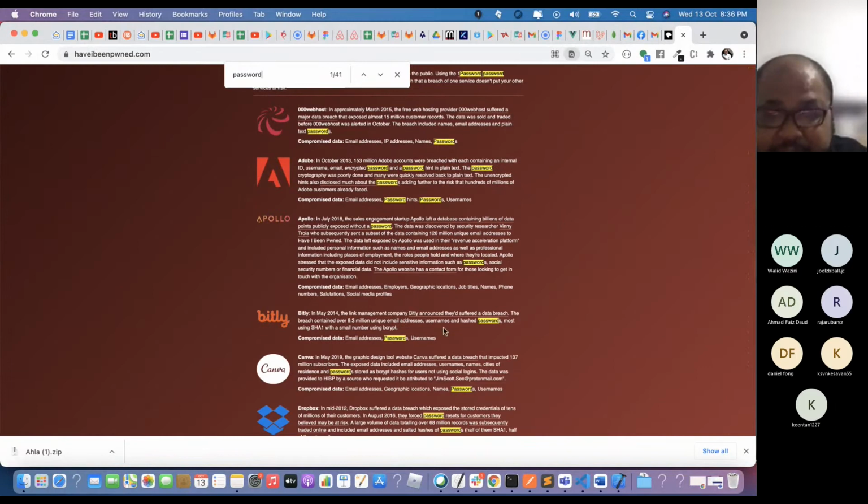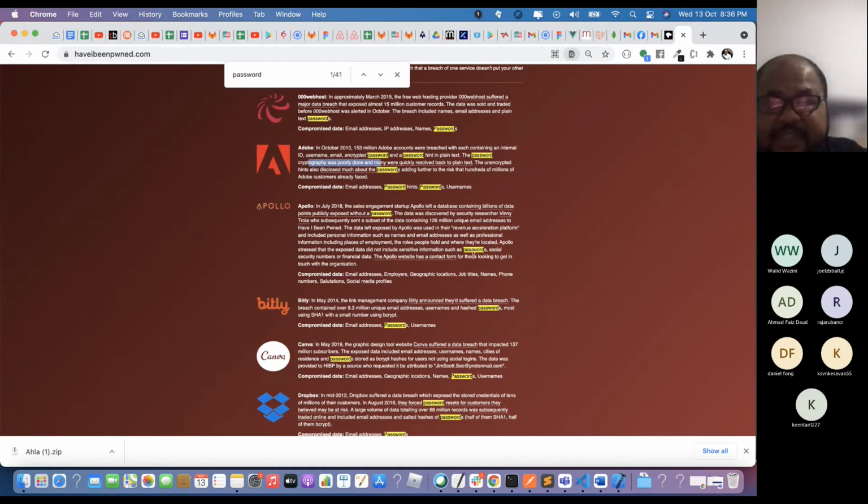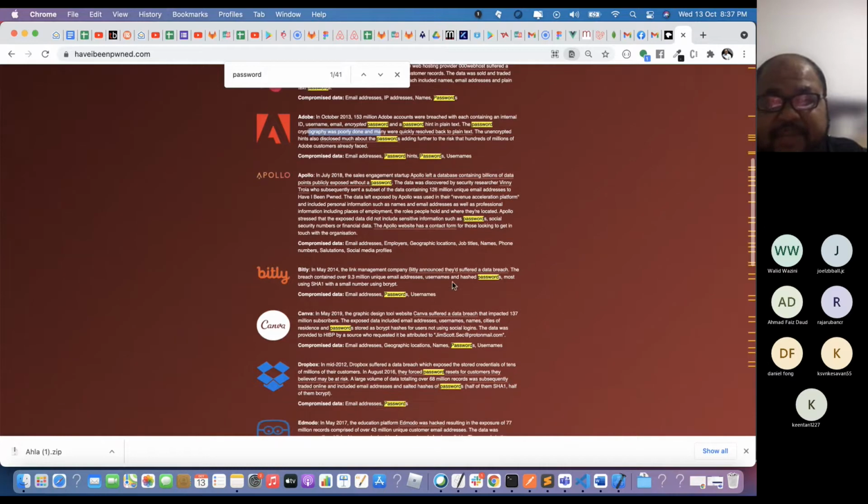Some of it is hashed password, user and hashed password. So you read, this is a text password. So it means this website did not encrypt. You read, so this one confirms they know. Some of it is encrypted password. The password cryptography was probably done and quickly resolved back to plain text. So it means these passwords have been exposed. This one has no password, but this one is hashed password.